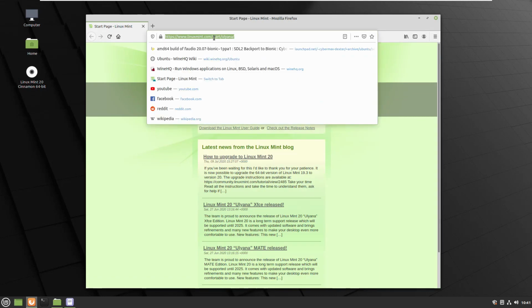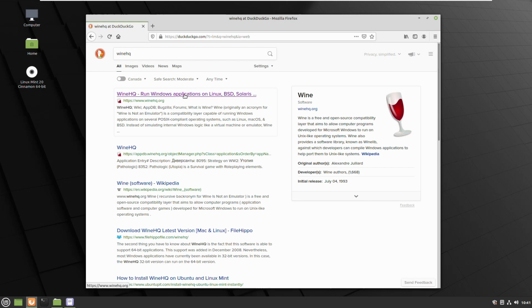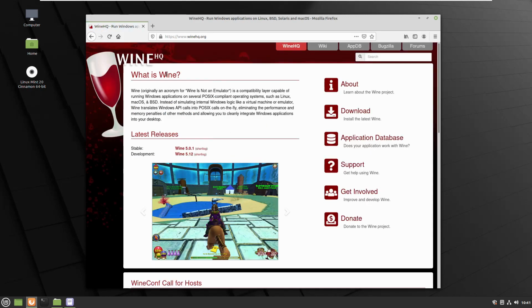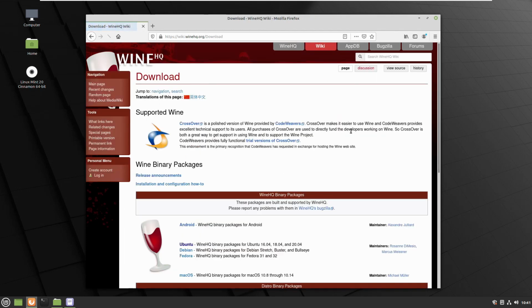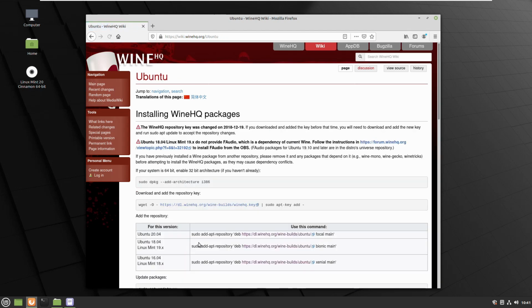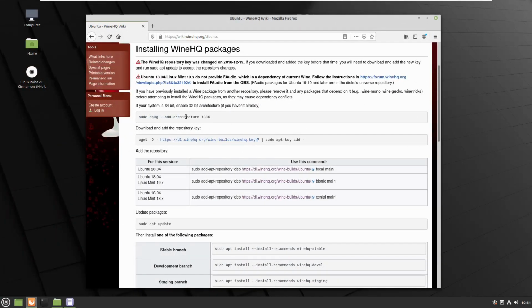Let's start right away. We open the browser, go to winehq, and this is the website where you can find the latest instructions on how to install it. Click the Download section. And because Linux Mint is based on Ubuntu, we'll go and click Ubuntu. It says it has some restrictions, it's still not ready for Linux Mint 20 and so on, but the most important thing for us is that everything will work.